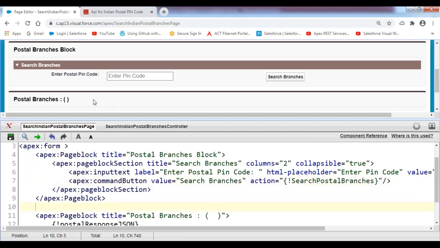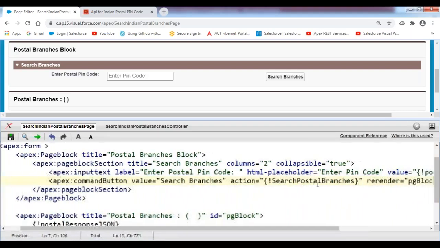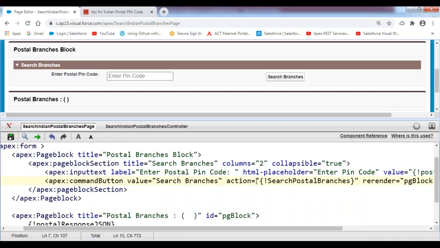Now I would like to refresh only this part. I don't want to refresh the whole page. For that, for this page block, I'm indicating the ID, PG block, nothing but page block. I want to refresh it. Re-render equals to PG block. That means upon click on this button control, please perform this action. Once the action has been done, please refresh only this part, don't refresh the whole page, but please refresh this particular part only, so that I can see the response.